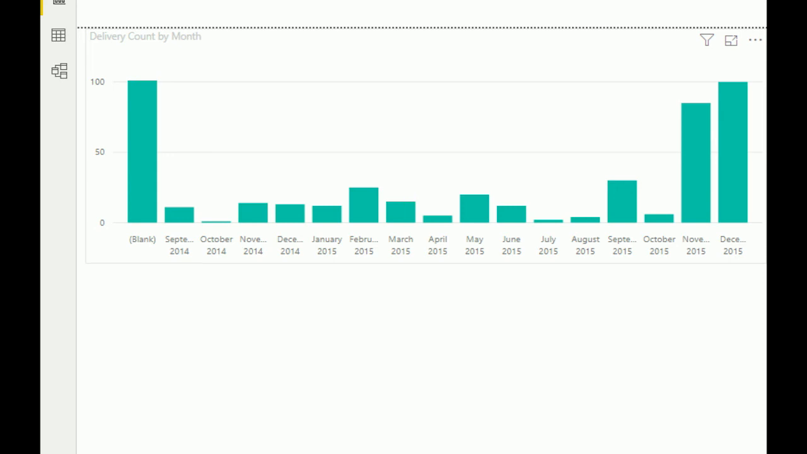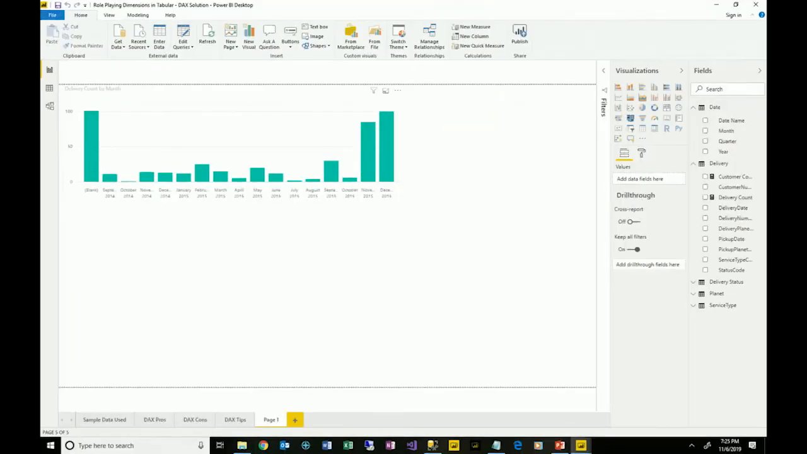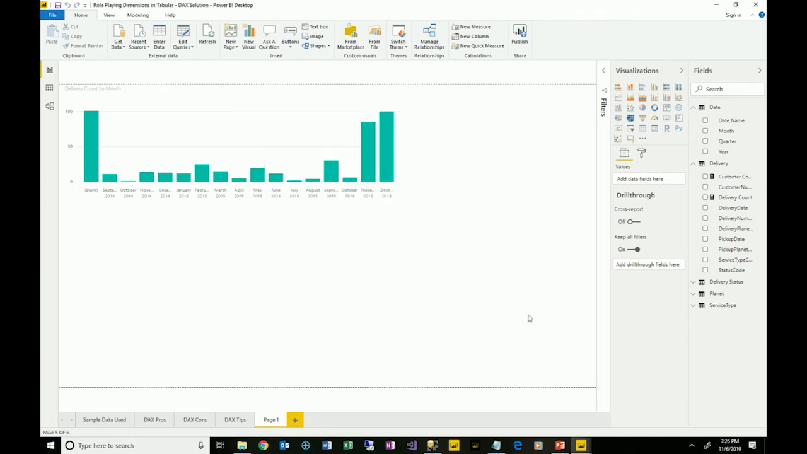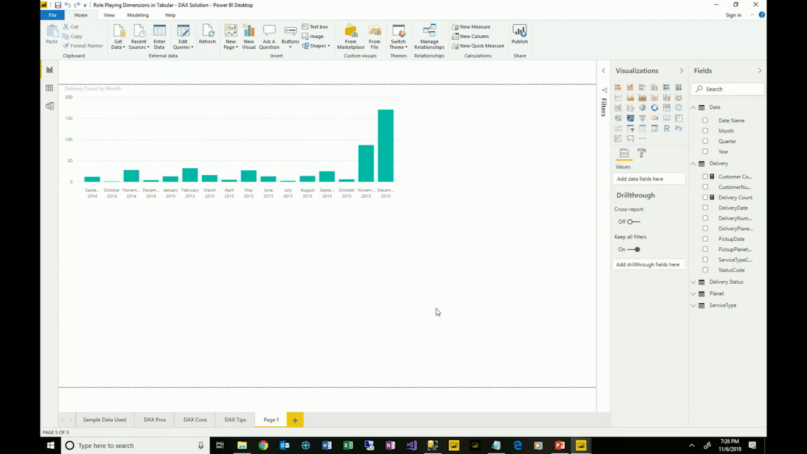So that's now, but then you can say, oh, well, look, there's actually this Manage Relationships button right here in the toolbar. So instead of going through all that, you can just deactivate the delivery date and inactivate the pickup date and close. There, simple, right? Right? Our users will buy that, right?